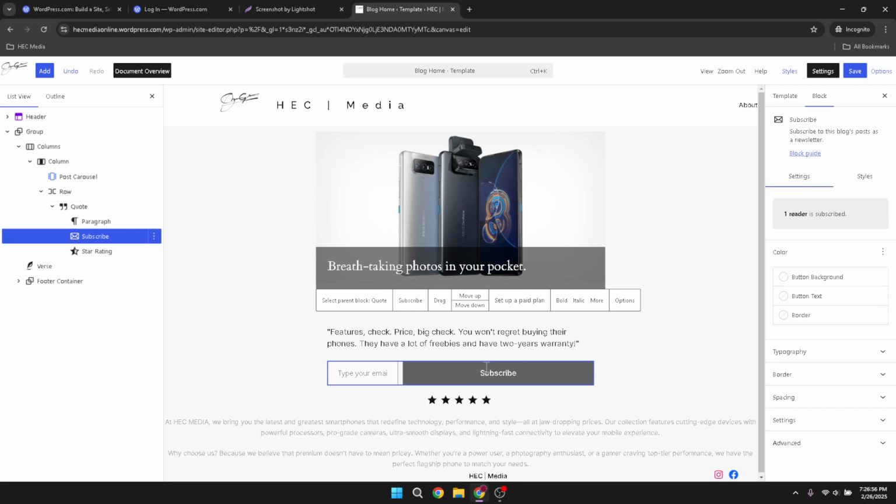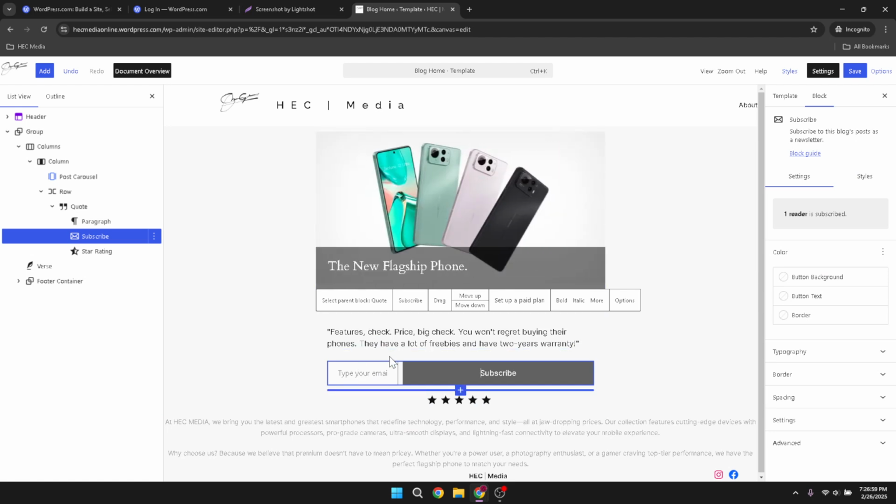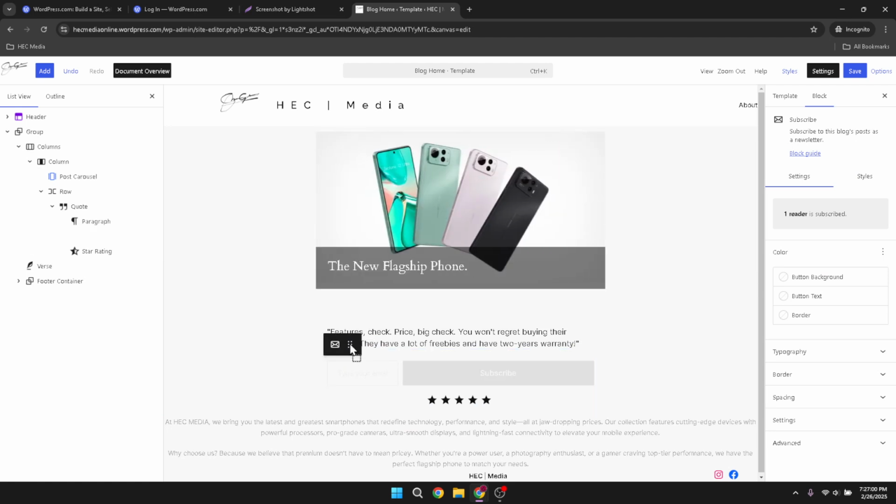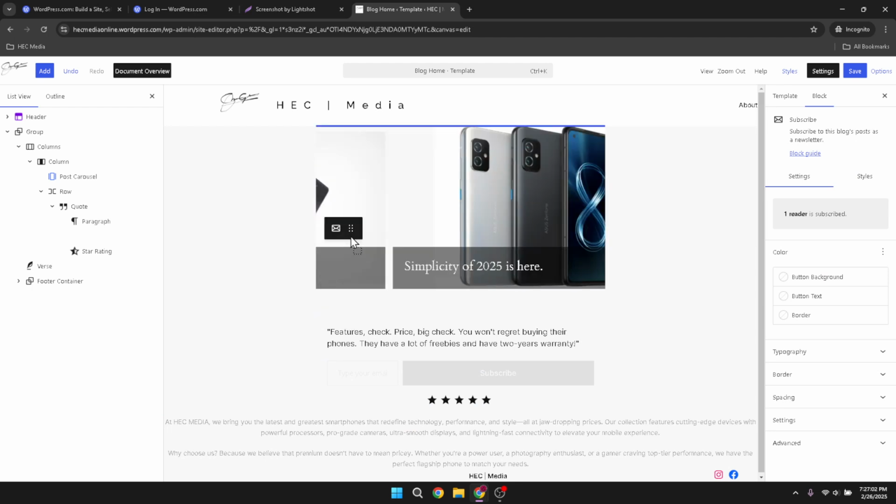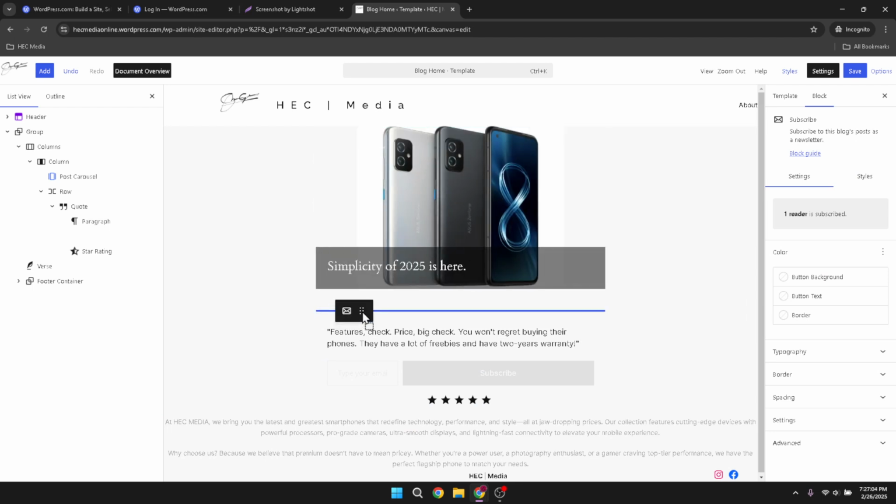You can move it around, adjust the layout and customize it to match the overall design of your site. It's always a good idea to preview these changes before they go live, ensuring everything aligns well with your existing content. And that's it, you've successfully added a newsletter subscription option to your WordPress site.